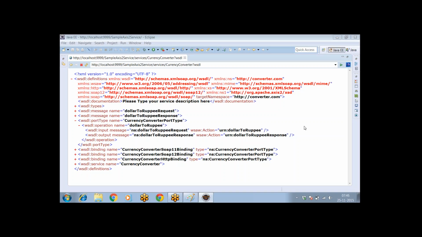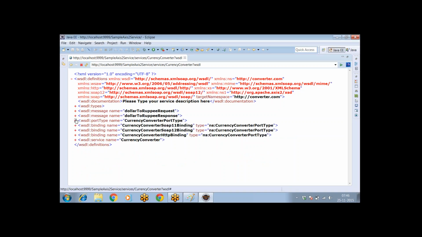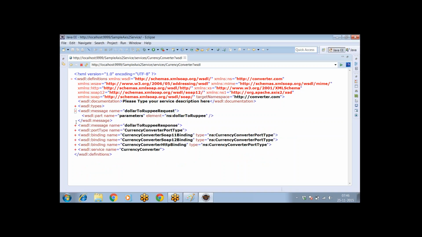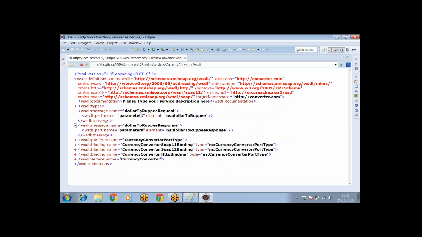Now, you'll find that these messages, input and output messages, will be configured here. The message names you see are dollar to rupee request and dollar to rupee response. So basically, those messages will be registered. We'll be defining those messages here.